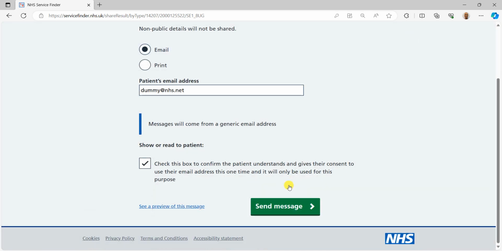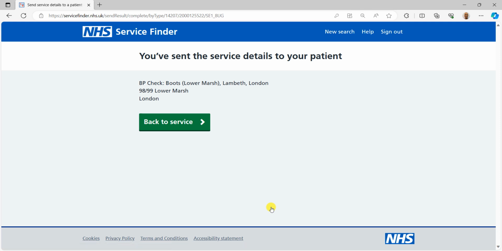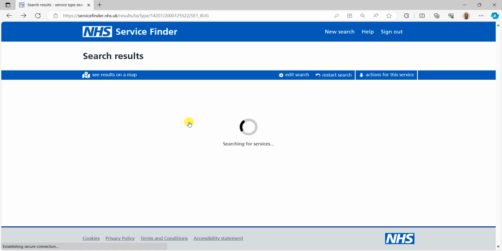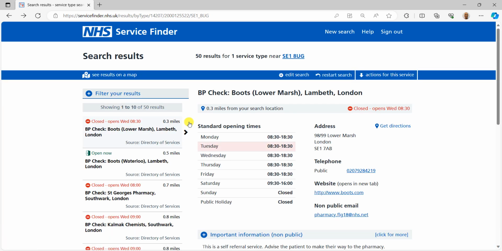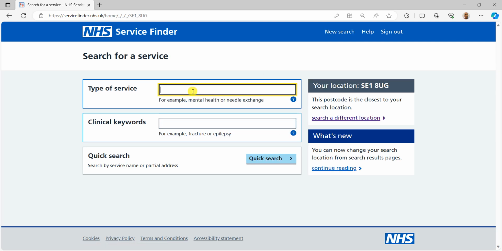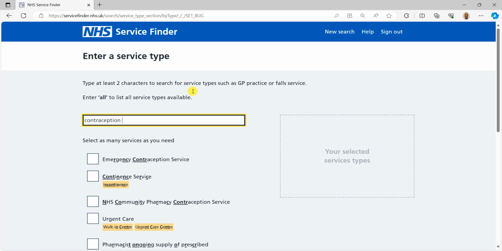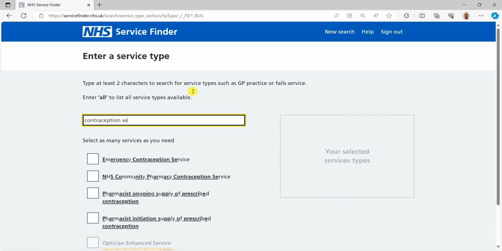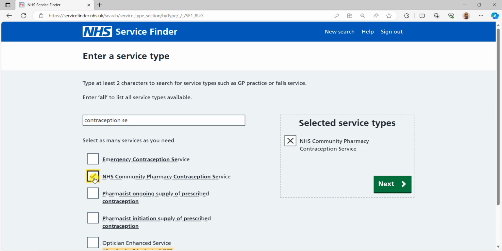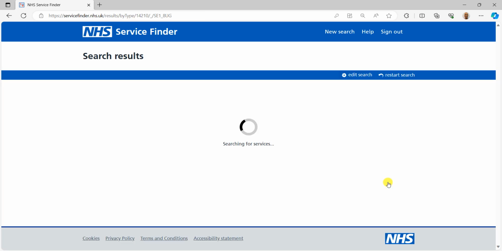So if we close that and we can click on send message, it has now sent that message to the patient. So let's go back to the service and let's go back to a new search. What if we now wanted to look for a contraception service? And again, we've got the option coming up of the NHS Community Pharmacy Contraception Service. So let's select that. Let's click on next.